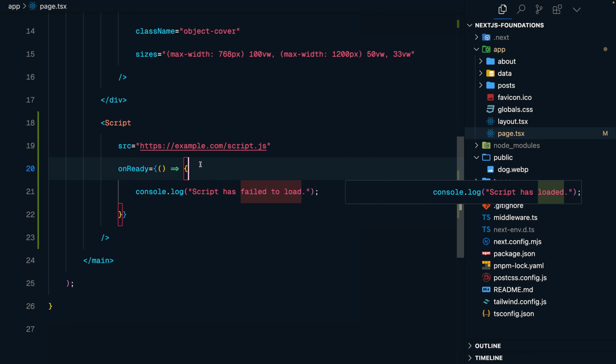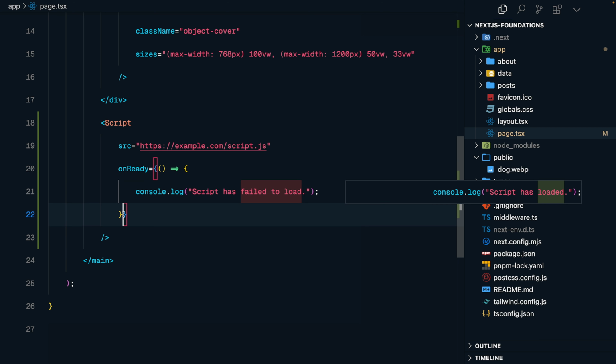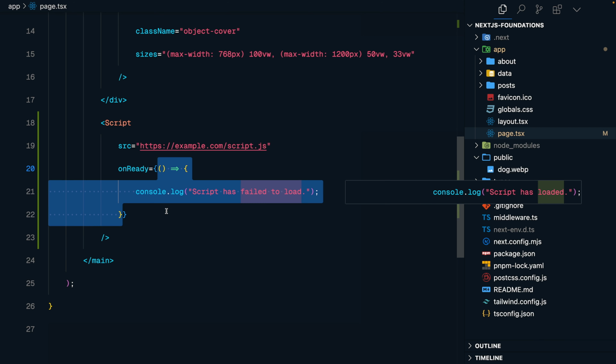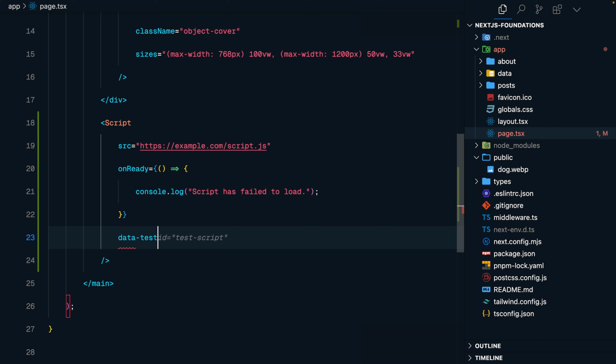So onReady is similar to onLoad in the sense that this callback is going to be executed after the script has been loaded. But the only difference between onReady and onLoad is that onReady is going to execute this callback every time the component mounts. And one more thing, these three events that I talked about, onReady, onLoad, and onError, you can only use these if you are in a client component. Finally, any extra attribute that you pass to your script like this is going to be passed directly to your original script tag in the browser.